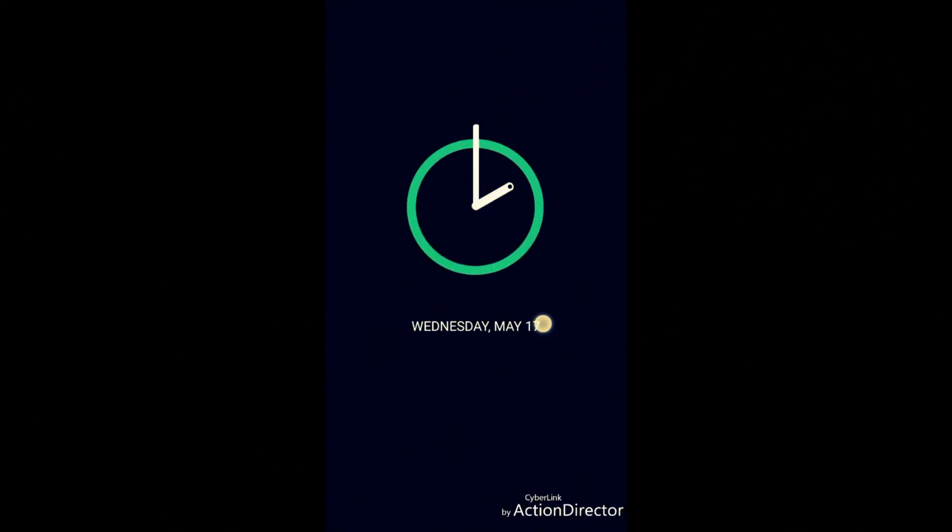Enable this always on display on any Android device. Like this.